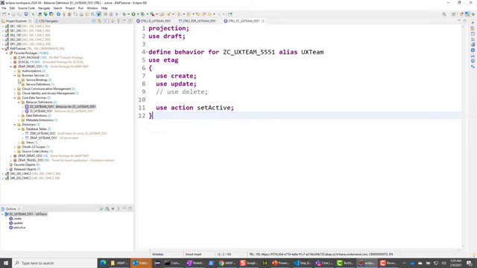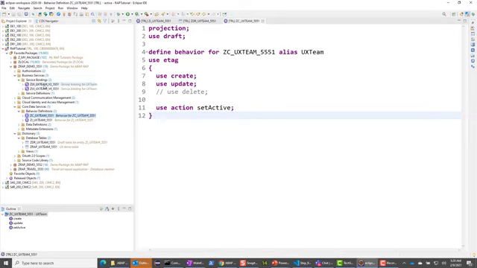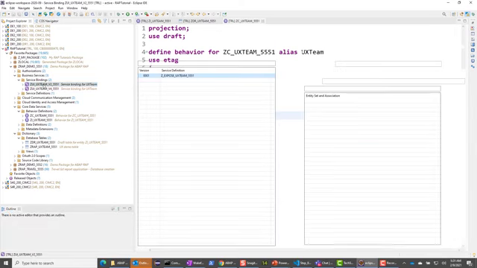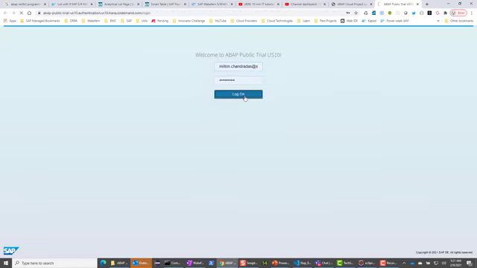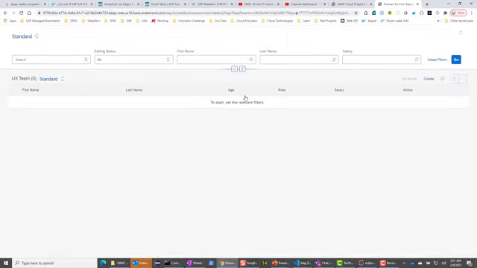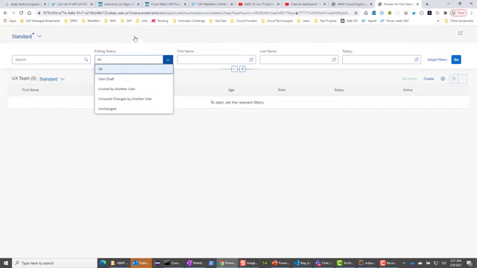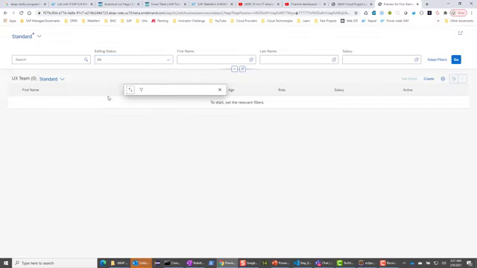Now let me go into my service bindings. I have a V2 service out there. And let me go ahead and see if the draft is enabled here. So let me go ahead and preview. And at this moment, we should have draft functionality enabled in our OData service. So fairly simple to create. And you can see already that there is this new filter bar here that says own draft and all of that stuff. So we know draft is enabled.